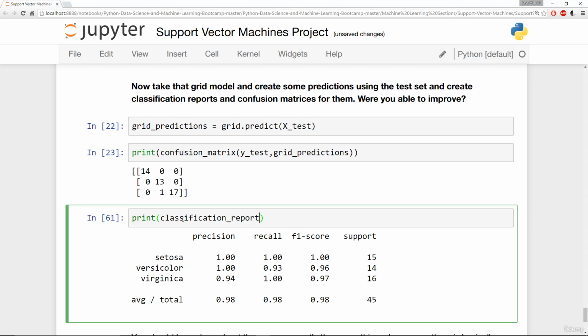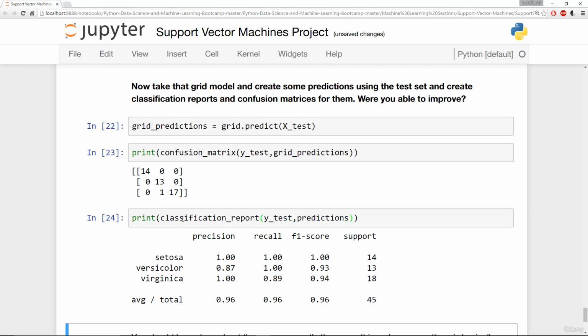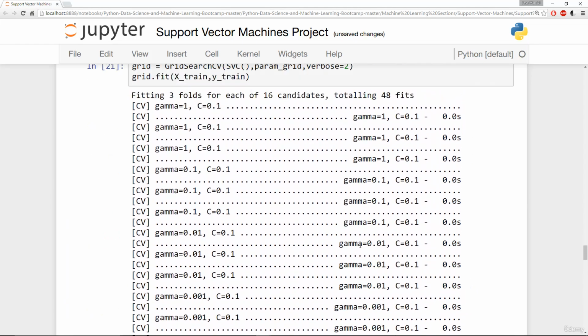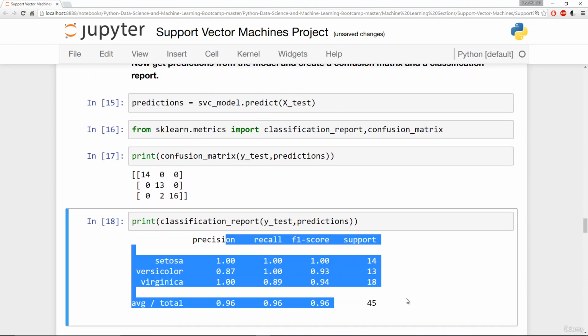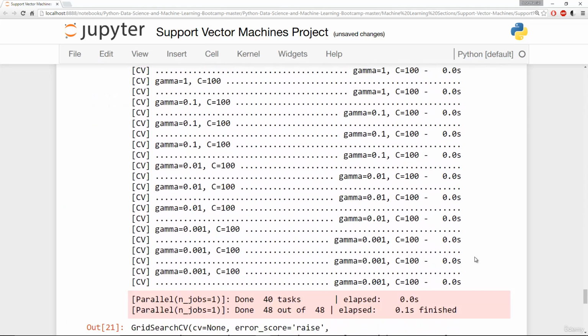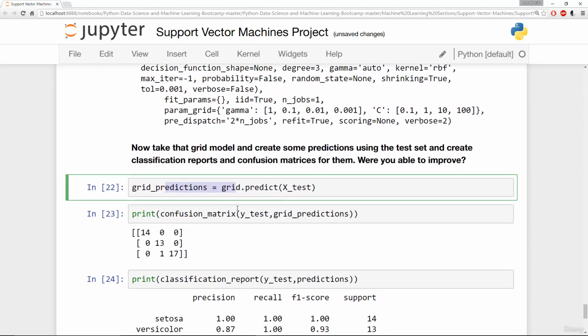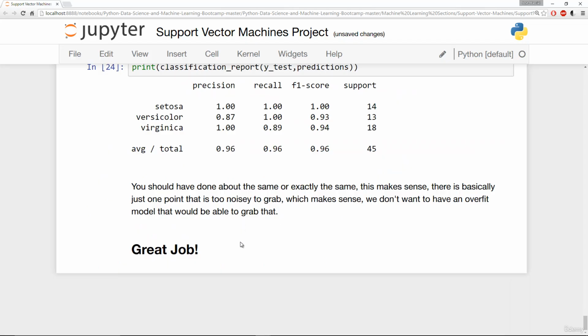If we go ahead and pass in y_test and predictions. And we can compare this classification report to the default parameters up here for a classification report. Overall, both models did fairly well, but it's definitely important to practice how to do a good grid search using scikit-learn, especially when you're dealing with real-world data.